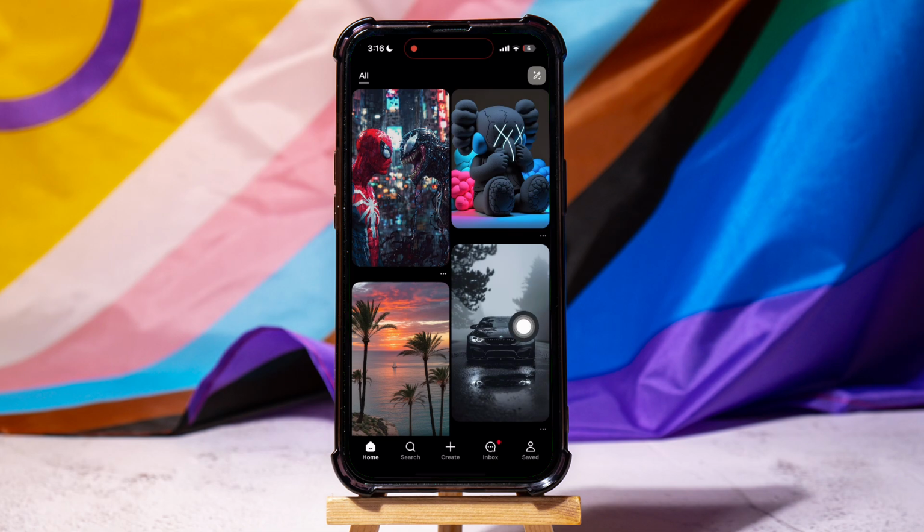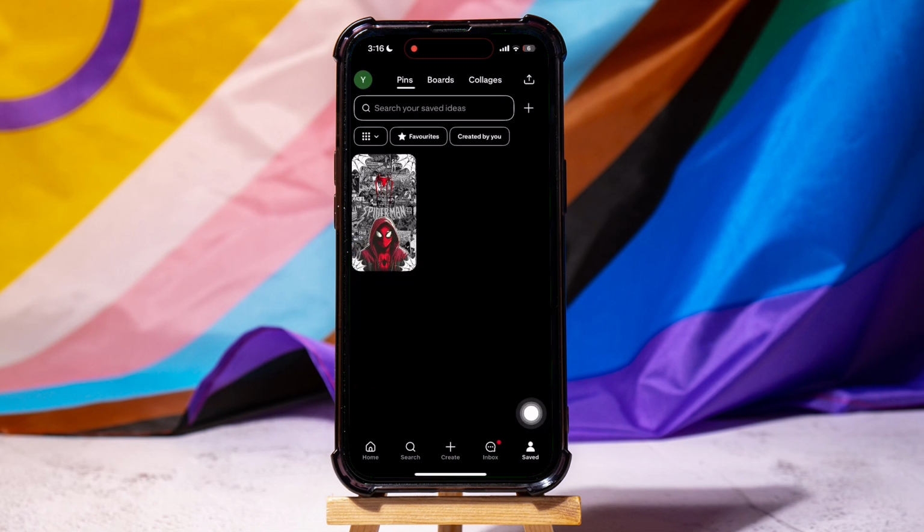On this page, go to the bottom panel and tap on Saved. Over here, you can view all your saved pins and the boards they are saved to. In the Pin section, tap on any pin to view it.